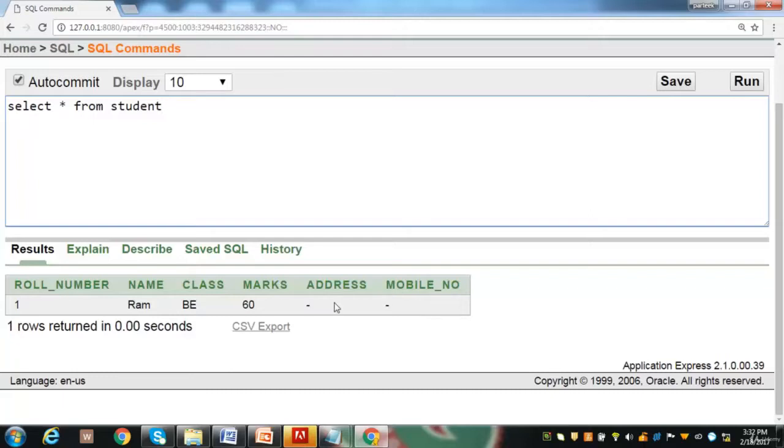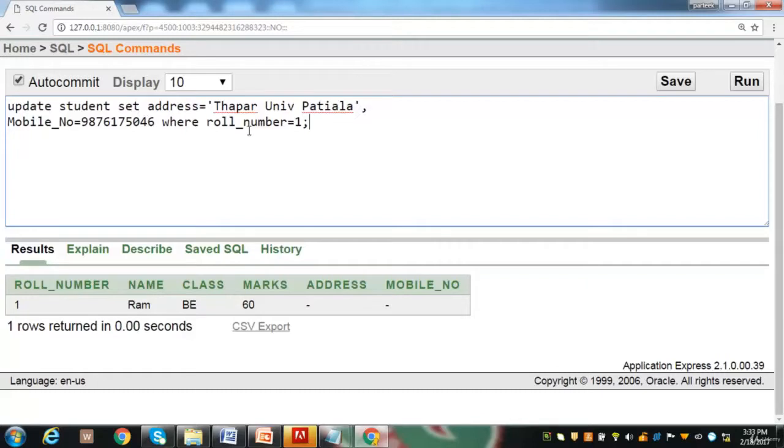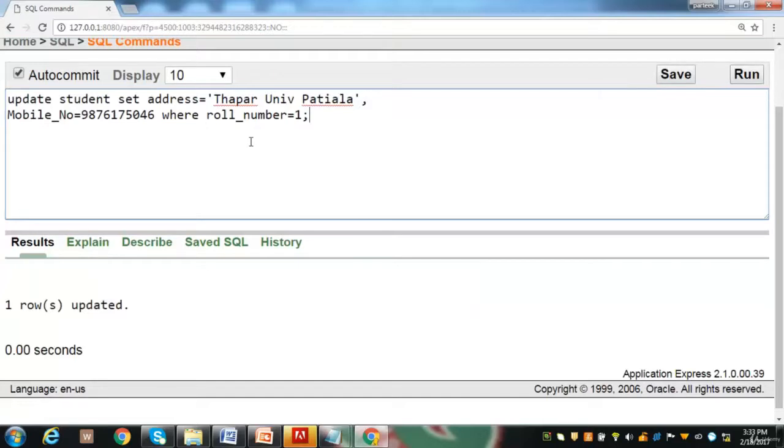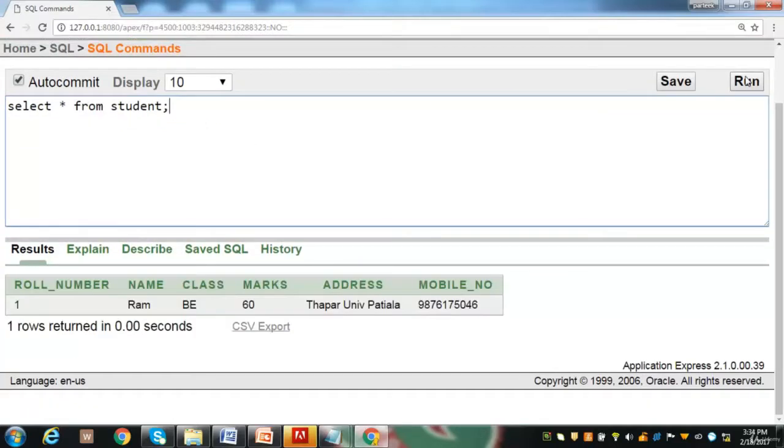In order to assign some value to address and mobile number for roll number 1, I have to use update statement. This update statement is used to set address as Thapar University Patiala, phone number as this number for roll number 1. Let us execute this statement. So one row has been updated. If I check the content of student table, it shows that address and mobile number has been added for roll number 1. So in this way, with add option of alter table statement, we can add columns to existing table, and we can use update statement to add some values to those columns.